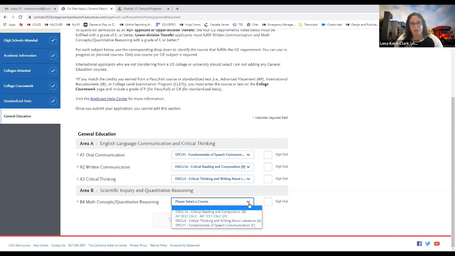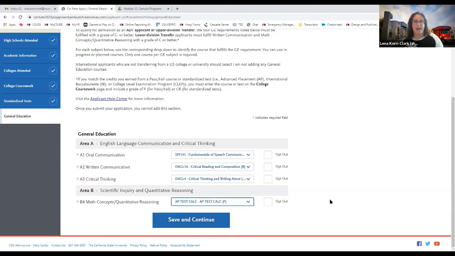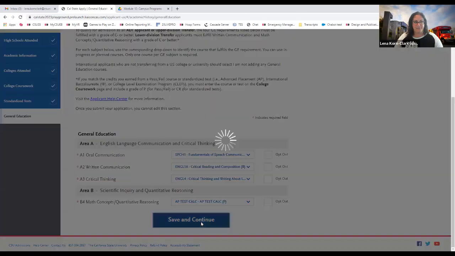Now, when you enter all of your transcripts in, all the classes will be here. You'll be able to find them. But since I only entered 4 classes, it's easy to find right here, AP Test Calc. Click that. Great. Now, if you are applying as an exception, and so you're missing a requirement, or you're applying as a lower division transfer, and so you don't have all these, you can always just opt out of that requirement. Know that for an upper division transfer, you need to have all of them unless you have a pre-approved exception. Let's save and continue.